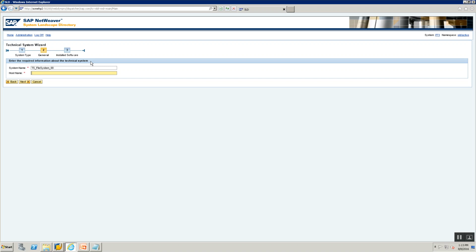Most of the exercises that we are going to be dealing with deal with files, right? So some system is going to send files to PI, and that system is now called TS underscore file system. So this is the third party system that is going to send files to PI, and that's why I've called it file system underscore 00. And why do I use the suffix 00? Just to indicate that this object belongs to me.